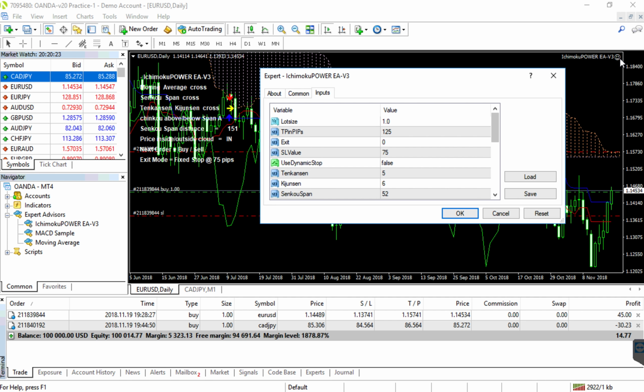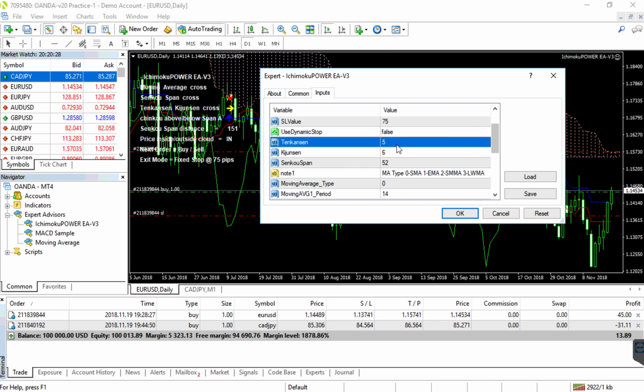So if we go into the settings here, in a highly volatile market, you want to play with these numbers right here. Okay, you want to increase these numbers so that it smooths the volatility out, so that your entries are more specific. Okay, so that's something you want to think about when you're trading.